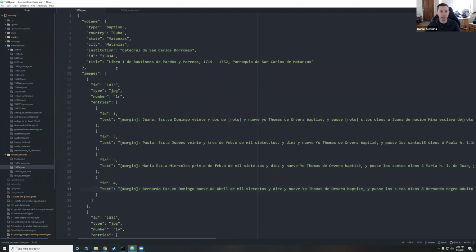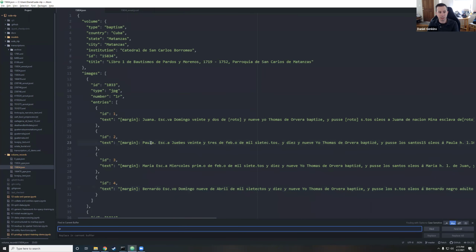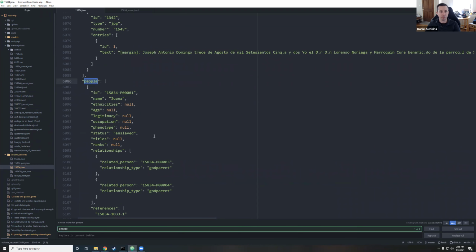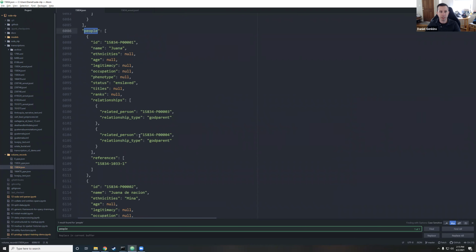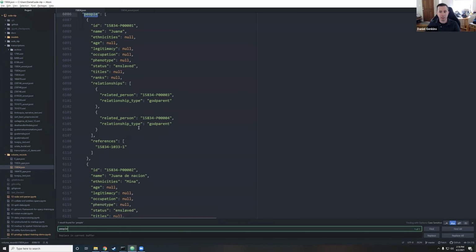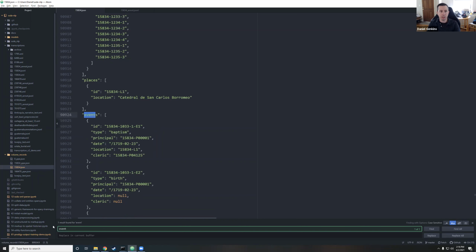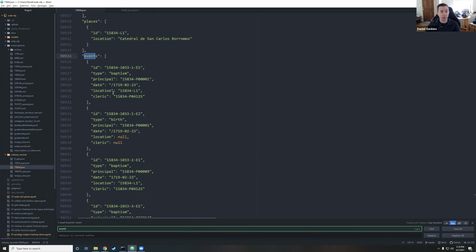contains some basic metadata about the volume, the full transcription, and then the actual interesting part, which is all the people that appeared in the volume that were extracted, all the things we know about them. So all these characteristics were attached to them using logic, and then all their relationships to other people in the volume. And then finally, all of the events. This is a baptismal record, so these are all the baptisms and births that are recorded in the book. Again, all structured, all connected. It's represented as JSON for now.